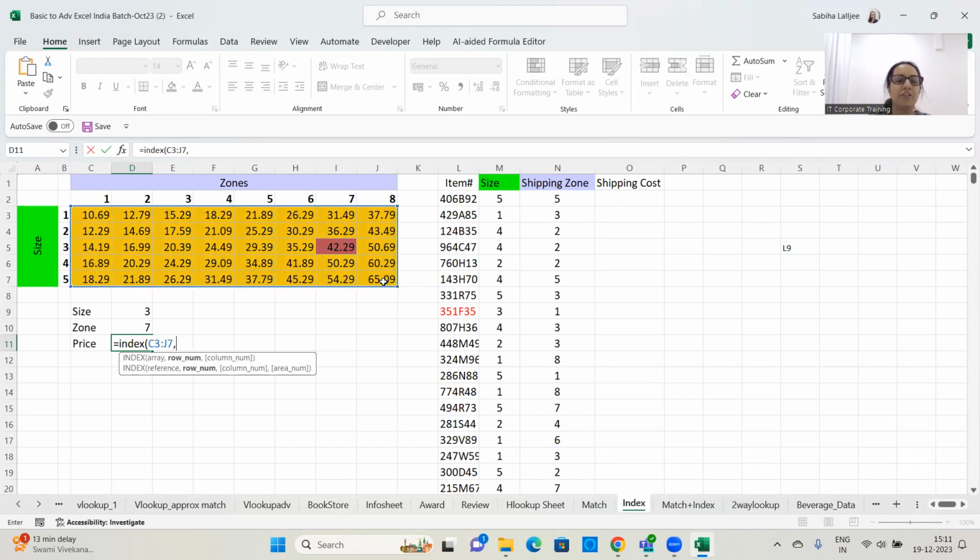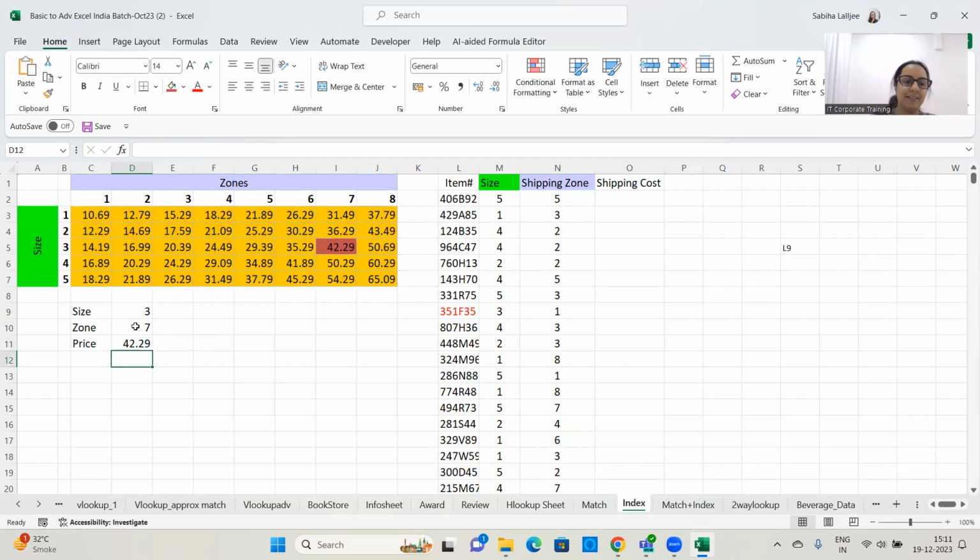Now we need to give the row number. In order to give the row number, in the row, what do we have? The sizes. So choose the reference of the size cell. Comma again. And now we need the column number. The column has the zone, and the zone here is 7. So for the column, we will refer to this 7. Close the bracket, hit enter, and this is the data.